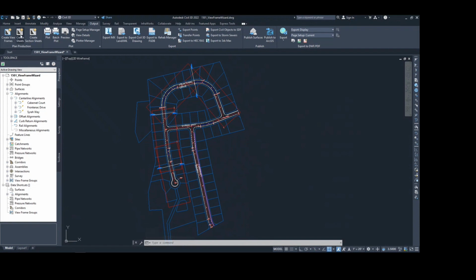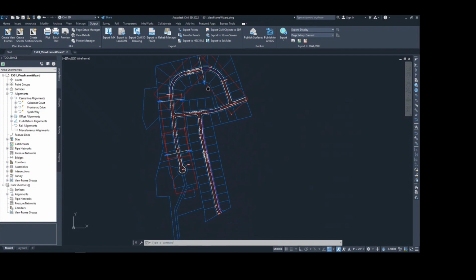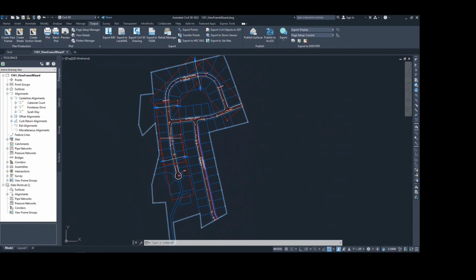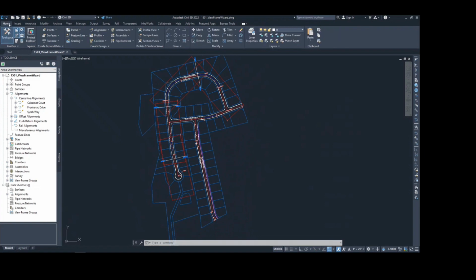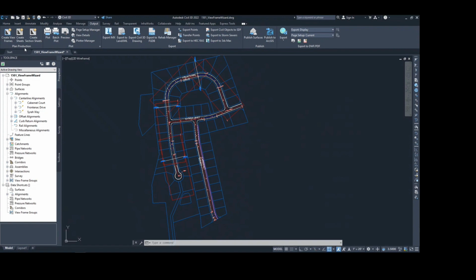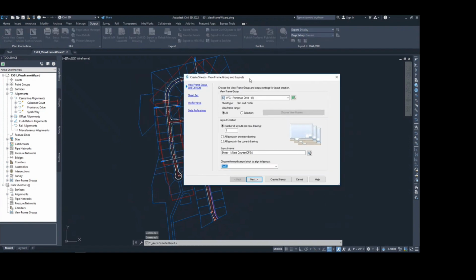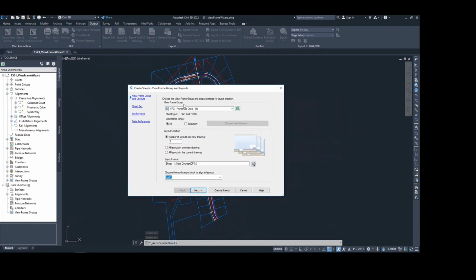And now we want to create some sheets. We have 1, 2, 3, 4 frames here. And we want to create some sheets. We need to go to Output, Plan Production, and Create Sheets. Here we have one frame group. You can see it here, your frame groups.